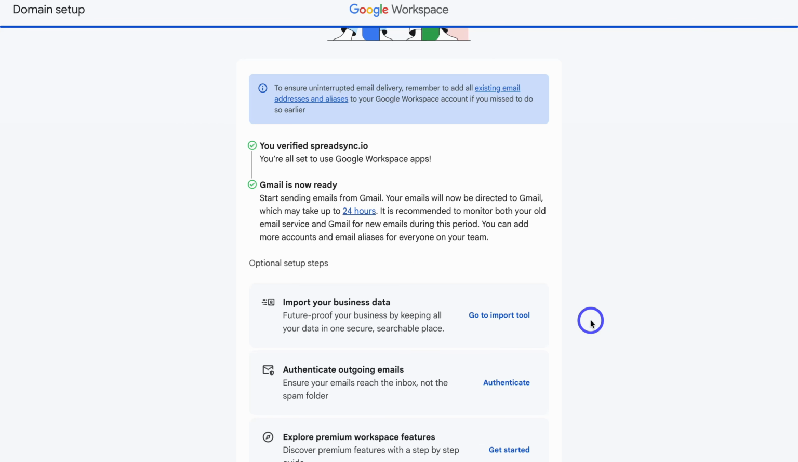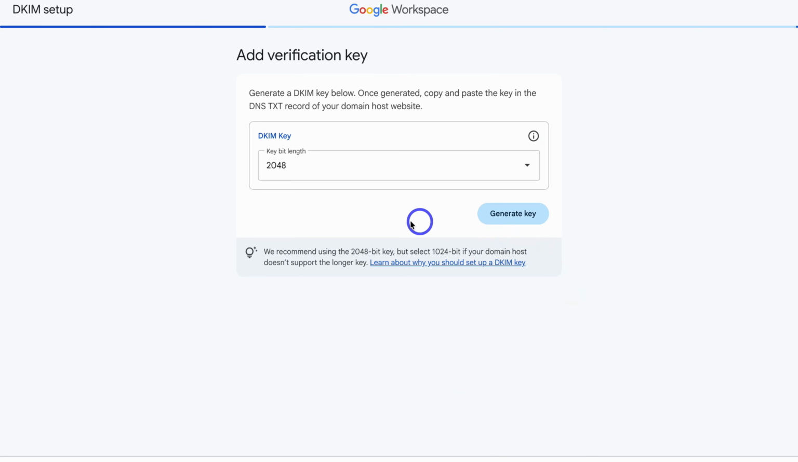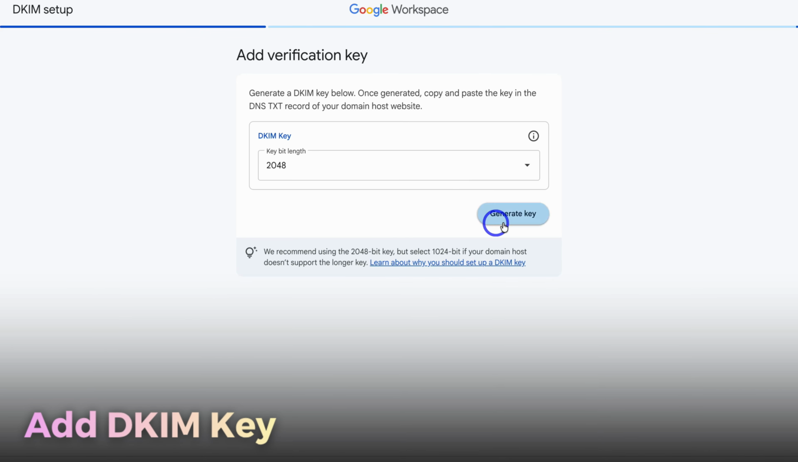Now, one more thing we want to do is authenticate our Gmail. We want to authenticate outgoing emails. This is to ensure that your emails reach the inbox and not the spam folder. This means when you send an email, you don't want it to arrive in their spam folder. You want it to arrive in their primary email inbox. To do that, let's go ahead and authenticate. Here we need to add a DKIM key. Simply click on Generate Key.